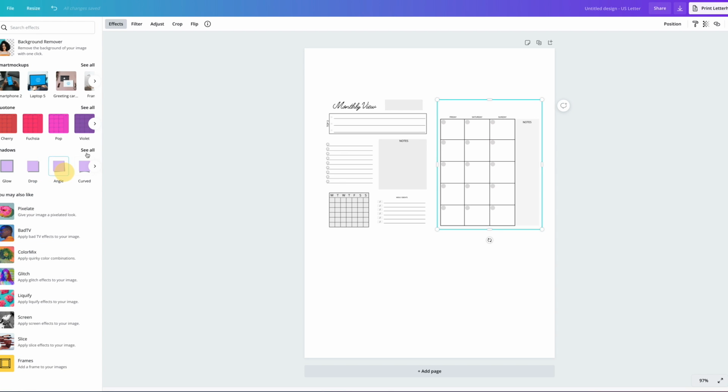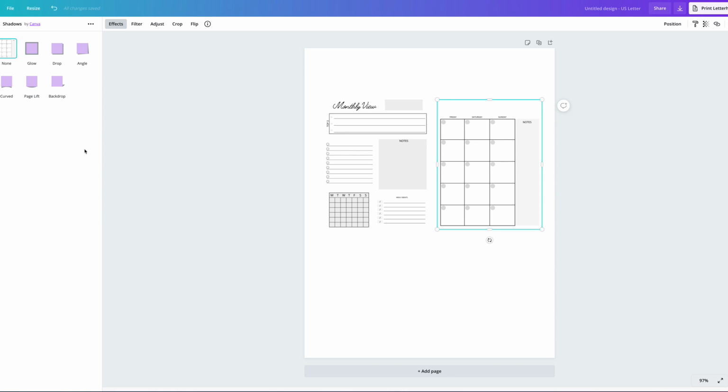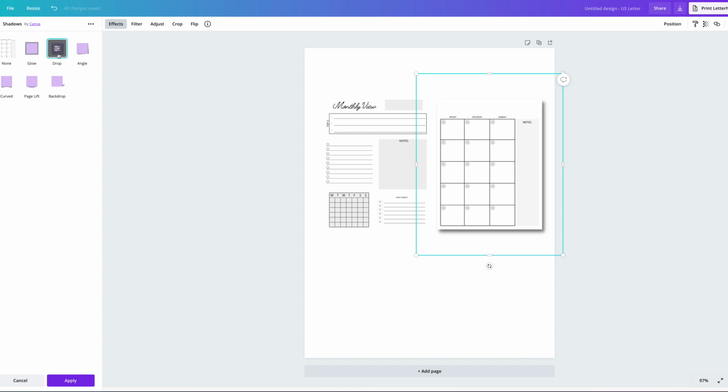pop up here. So with this image selected, I'm going to click on see all to see the options that it's giving me. I'm going to do a simple drop shadow. There we go. So now we have a drop shadow.